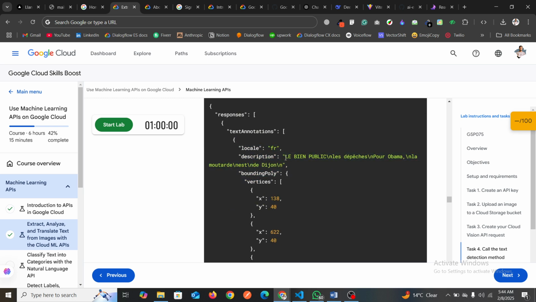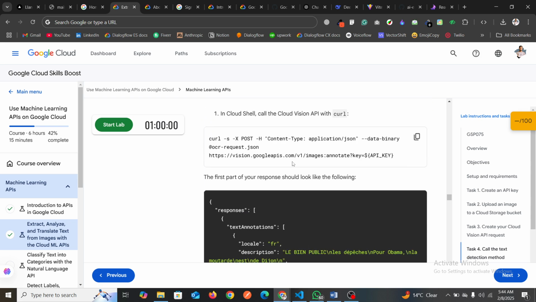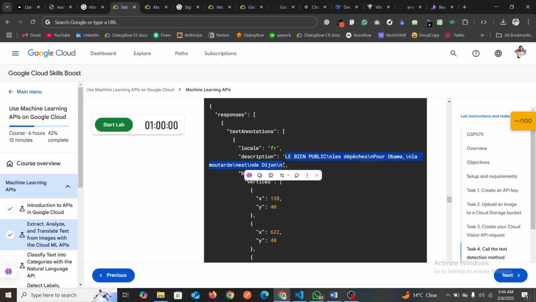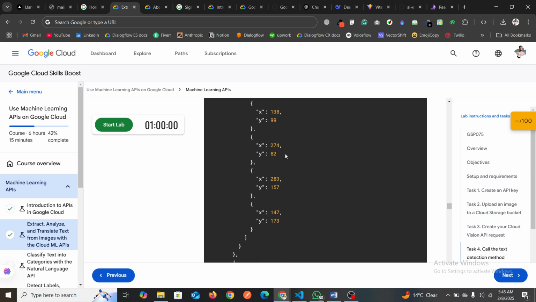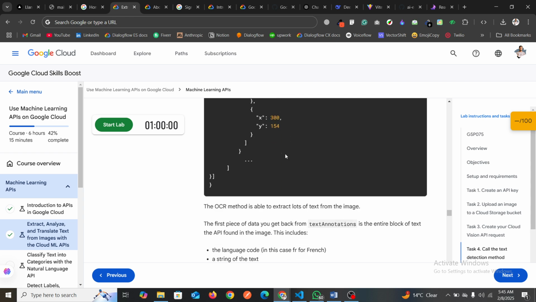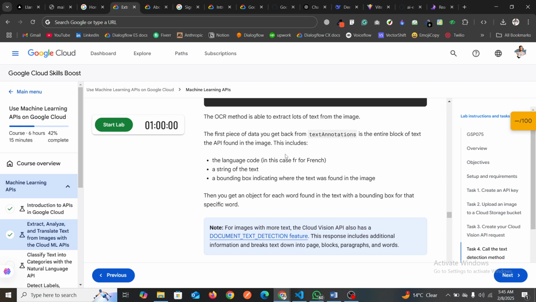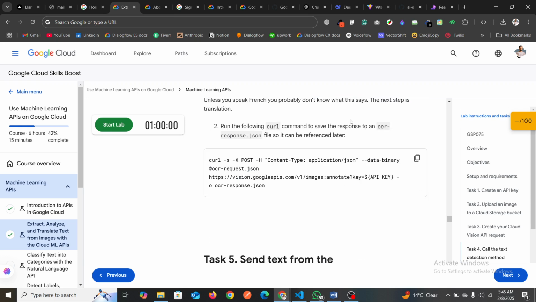You are not going to understand these because it just extracts the text by using the Cloud Vision API. It extracts the text from that particular image. You are not understanding because it is in French. By using the Cloud Vision API, it detects the text. Now we are extracting the text by using OCR. You are not understanding because it is a long JSON file. It was recently generated.